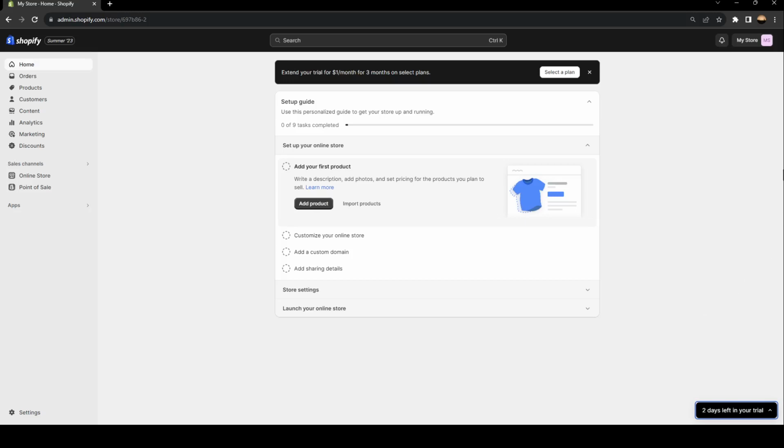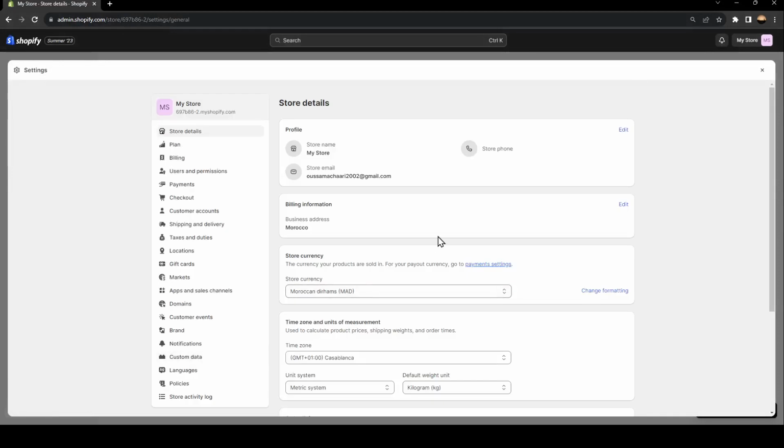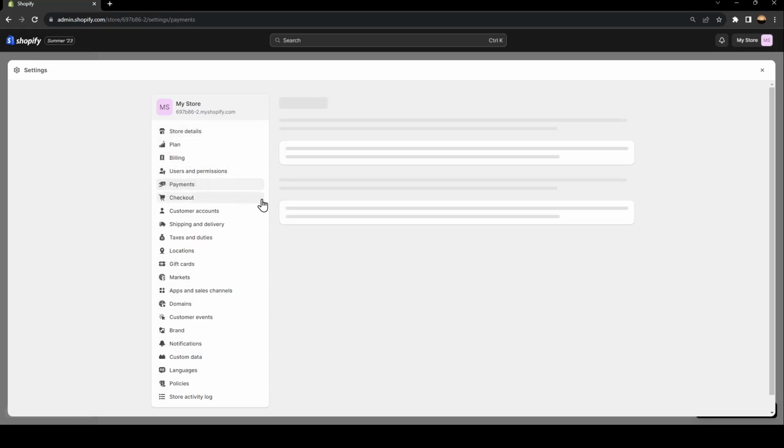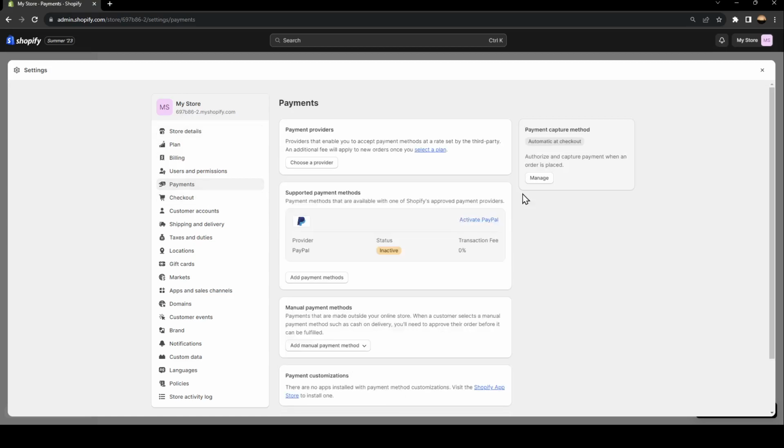So as you can see guys, I am right now on my store. The first thing that you need to do guys is go right here to the left and then go all the way down until you find settings. Once you find it, click on it and then here in the left, you're going to find all the sections and search for the payments section. Once you find it, click on it and then you will be right here.